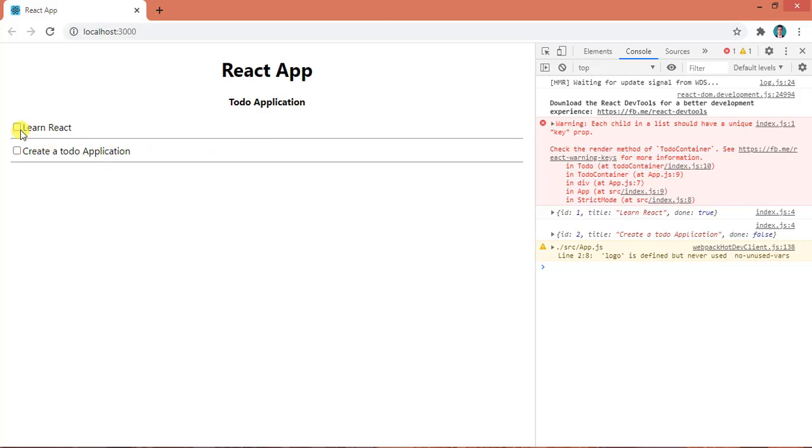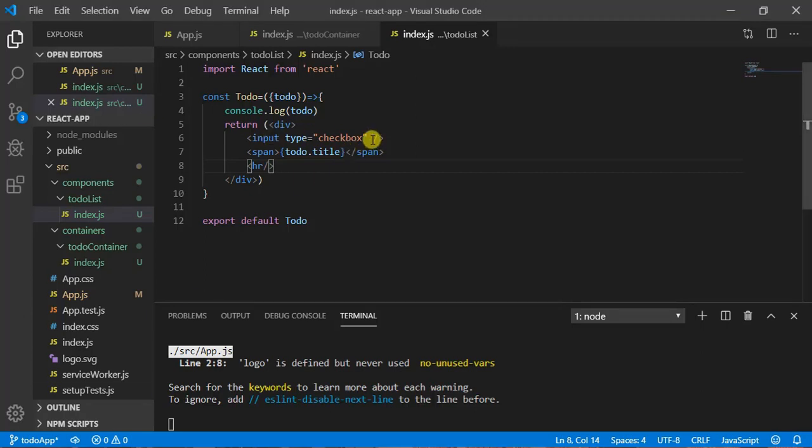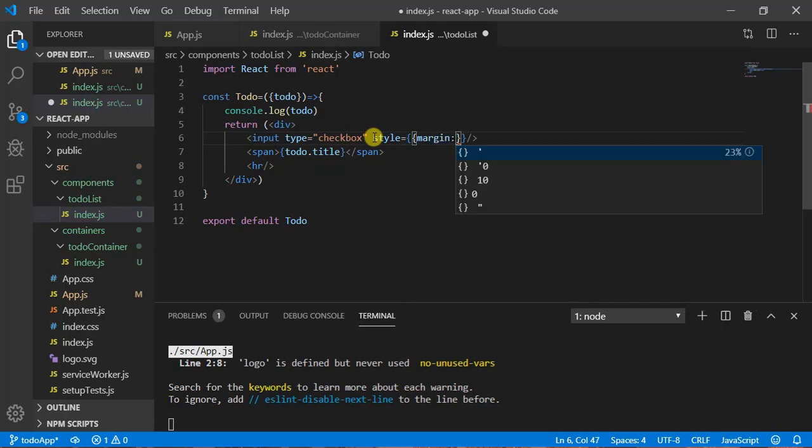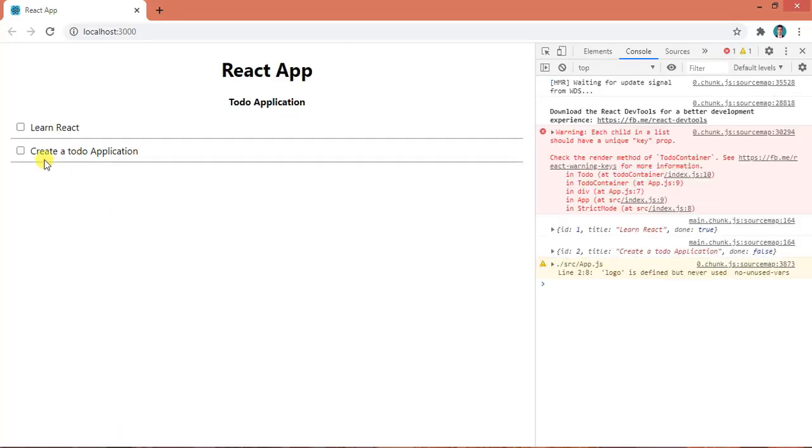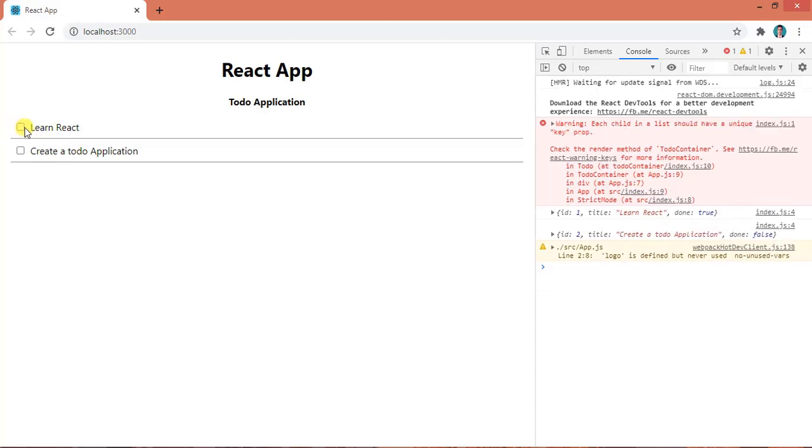Now what we can do here, we will give some space to this one. So let's do it here. I can write a style, and now I can give margin equal to 0 pixel from top and bottom and 10 pixel from left and right. Okay, let's save it and have a look. So now there will be a little bit of space, as you can see here.